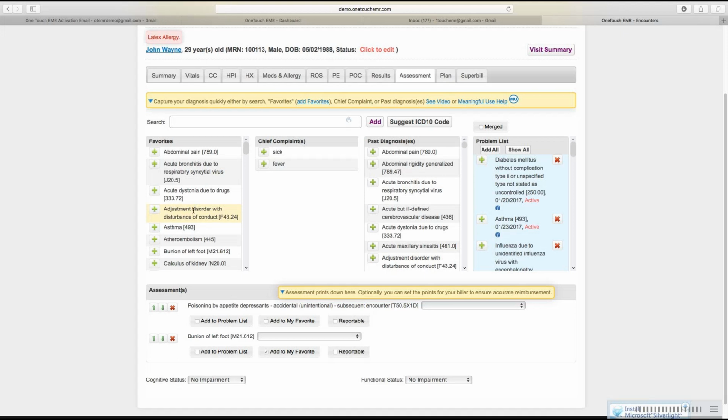If it's something chronic or ongoing, you can add it to a problems list here. You may also remove a diagnosis simply by clicking this, or you can change the order of your diagnosis for your plan section by using the up or down keys. You must have at least one diagnosis in your assessment in order to open up your plan.